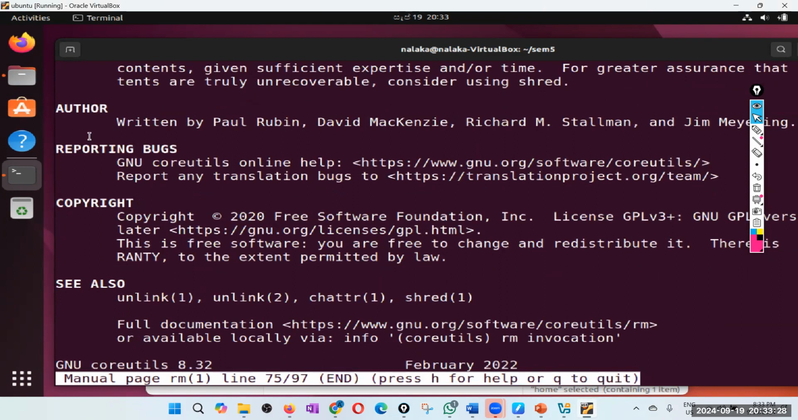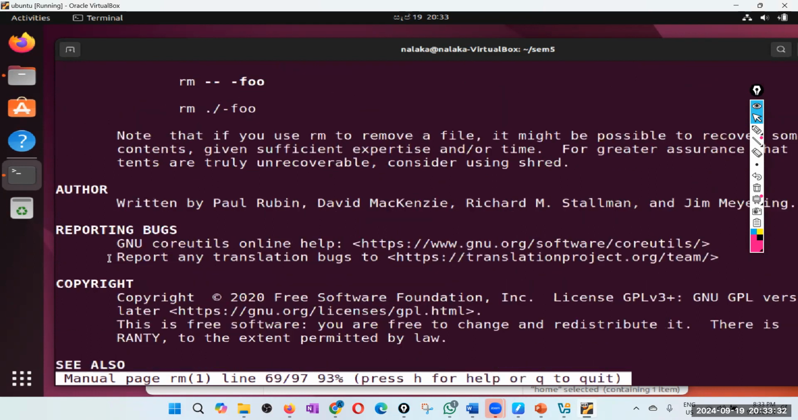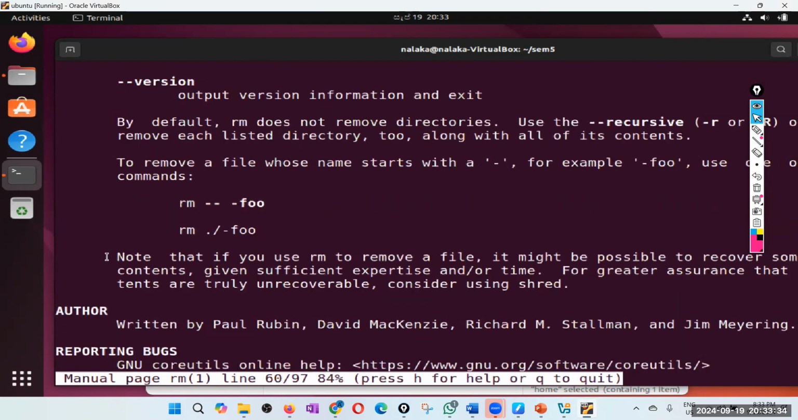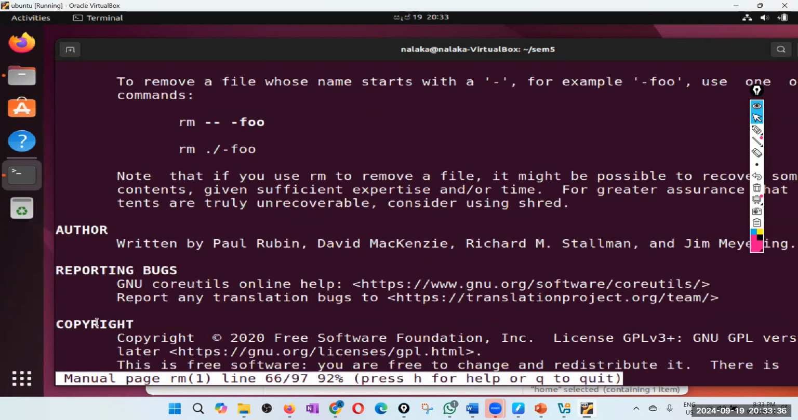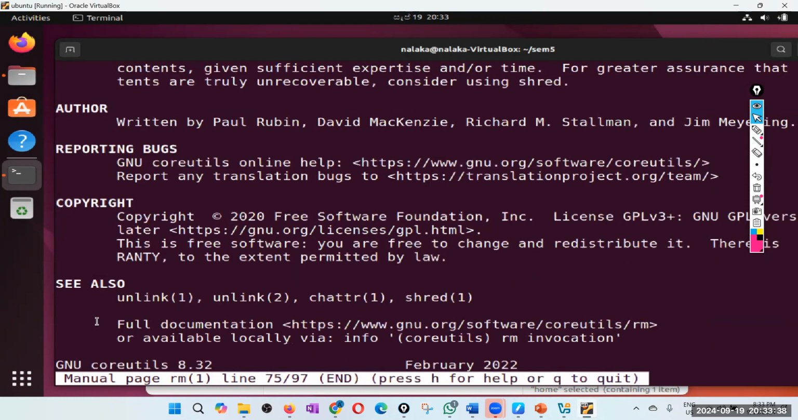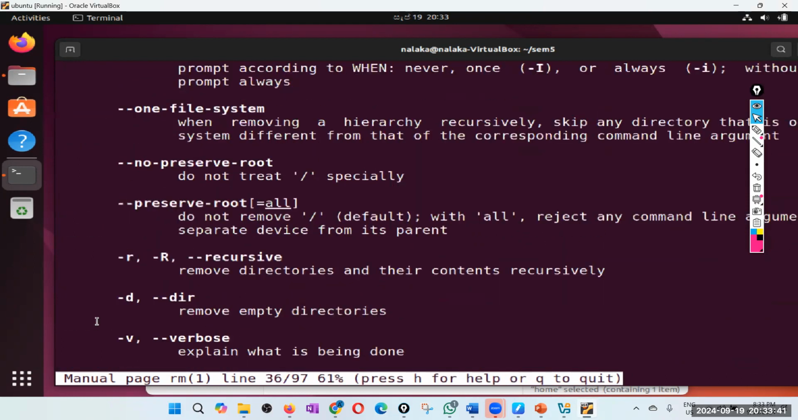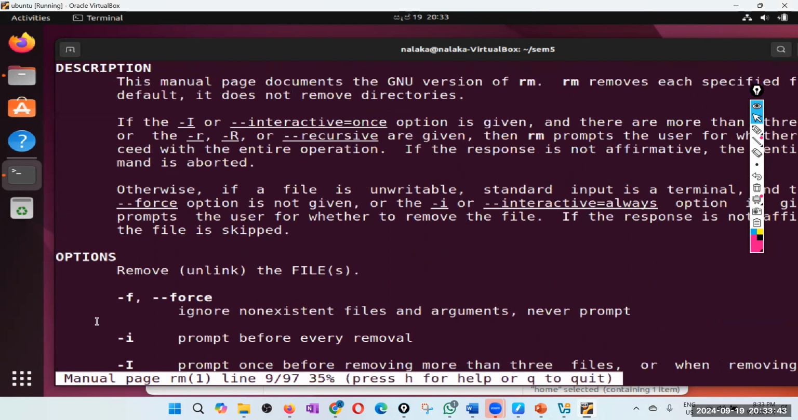Even the sections at the top have been asked about. They check what sections there are. So even author, copyrights, see also, synopsis, description, options.